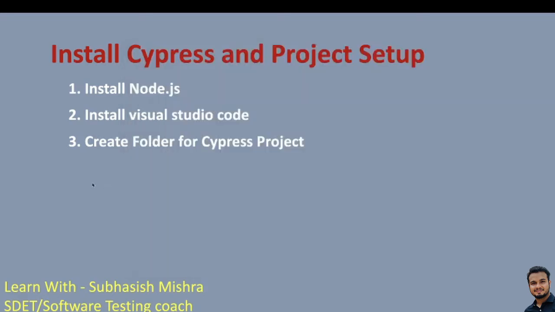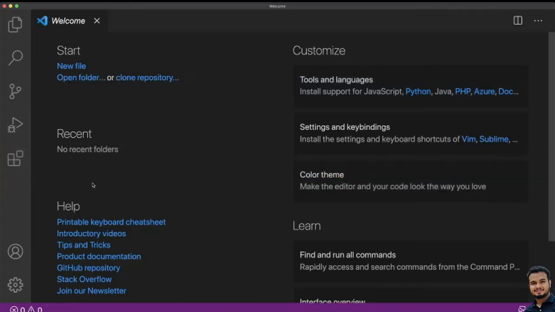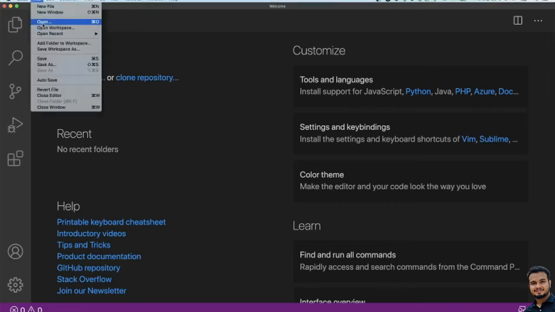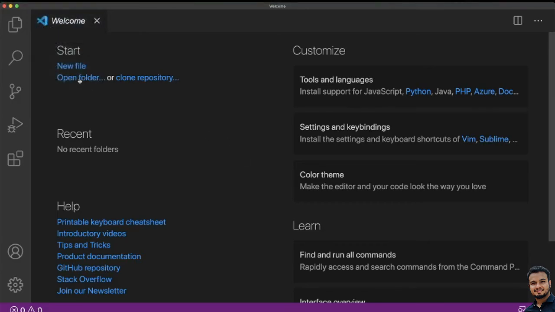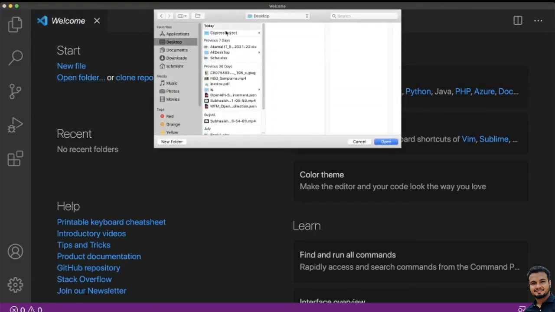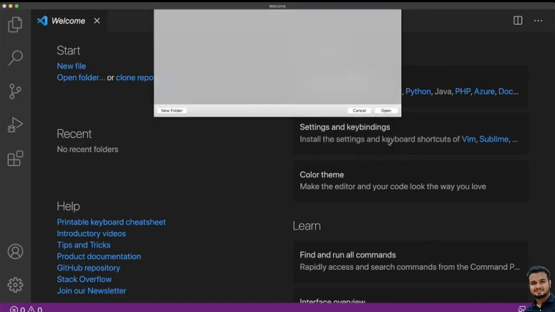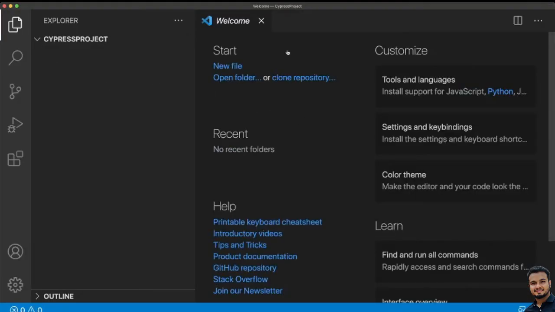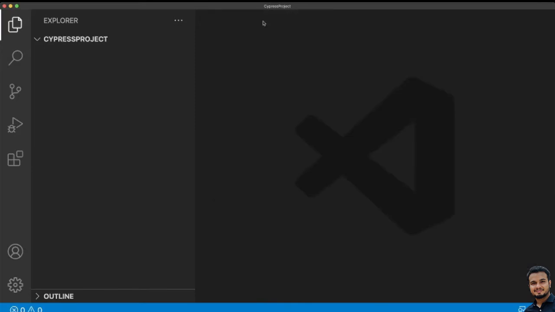Now what we will do, we will open this folder inside Visual Studio Code. So let's go to our Visual Studio and let's open a folder. So here you can see you can open a folder. Also you can open through this File menu. Okay, so let me open a folder. Inside the desktop we just created this project. Let me open it. So Cypress project opened. Okay, let me close this welcome screen.